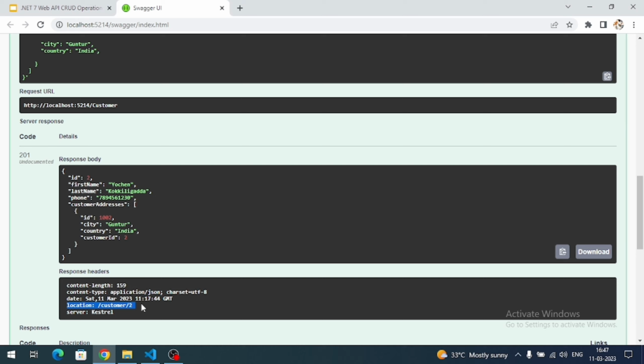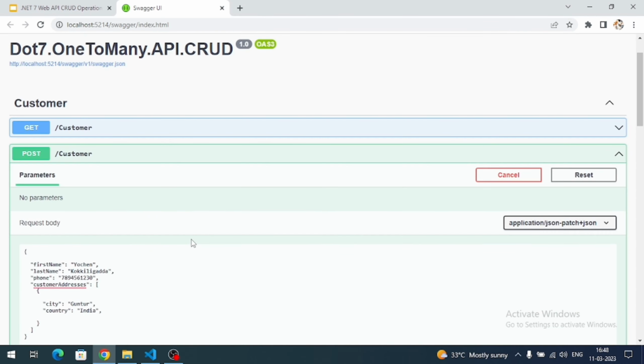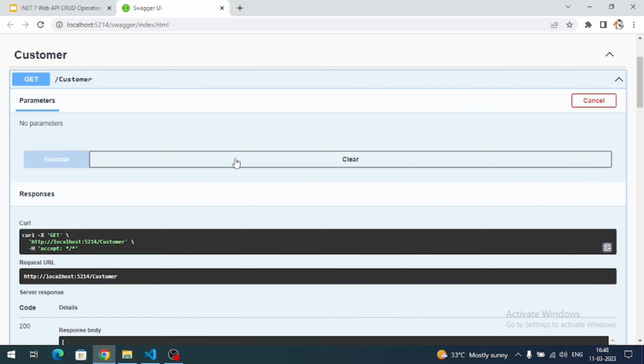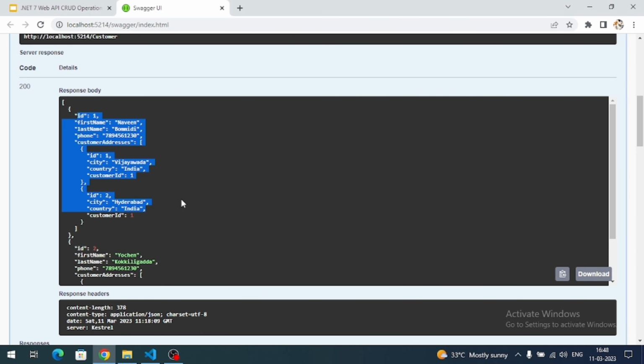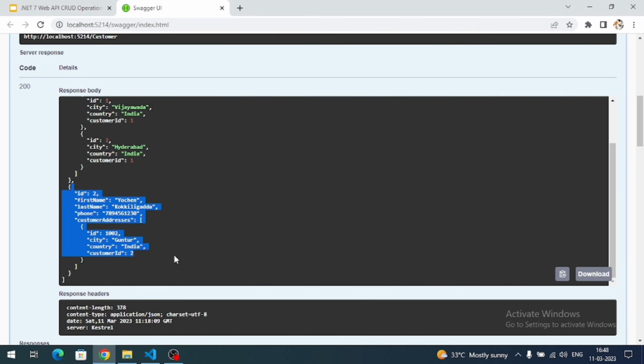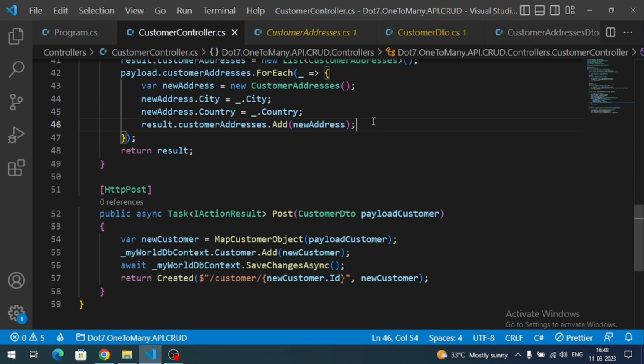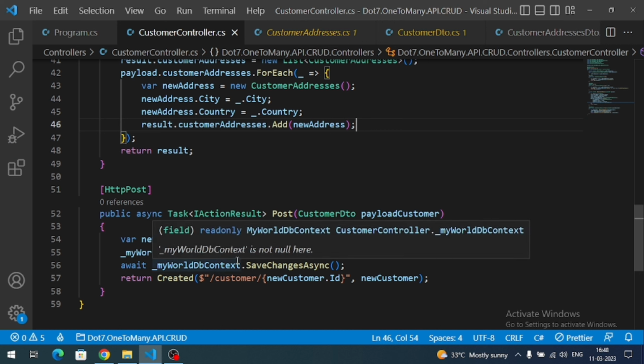So any Angular or JavaScript application consuming our API can use this URL. If we go to get customer and try, we will get this old existing record and this newly added record. And if you observe here, the customer ID and ID must be the same, right? This is the foreign key of the customer address table. So that means we have successfully inserted with a single call. We inserted both records, into the parent and the child table.